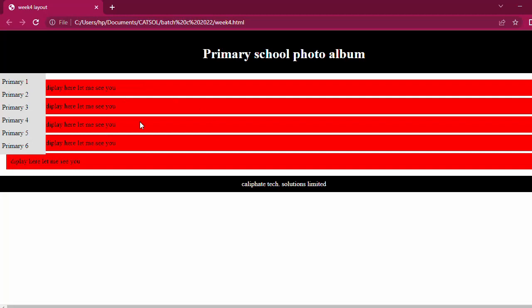So by default, that element is defined as a static position element. In a static position element, the element does not depend on the position of the parent.